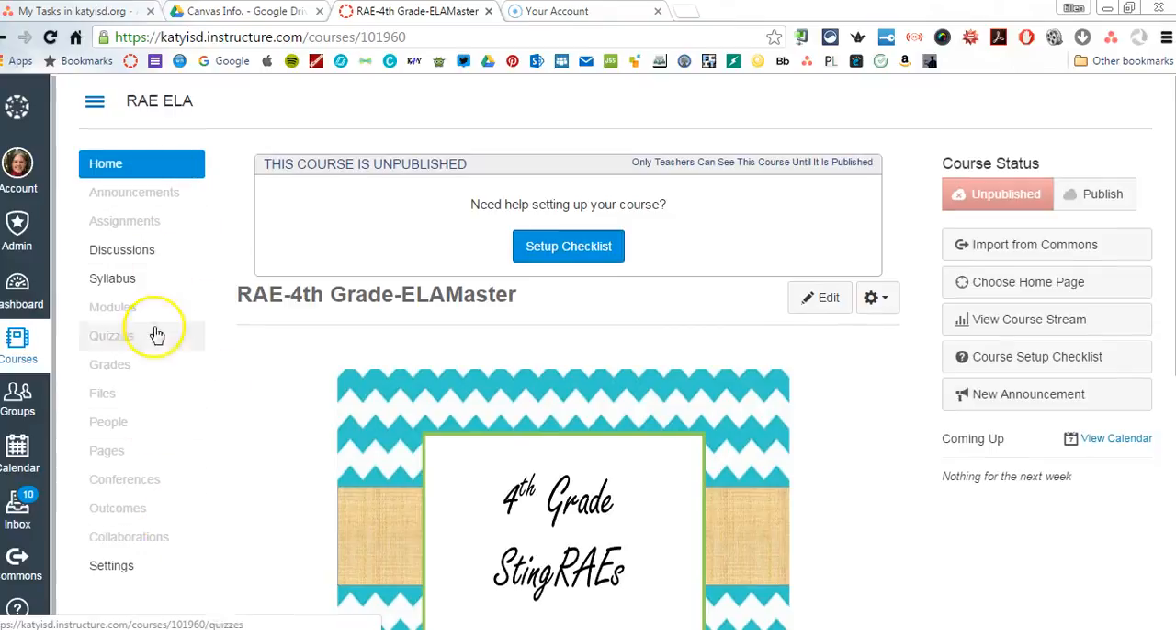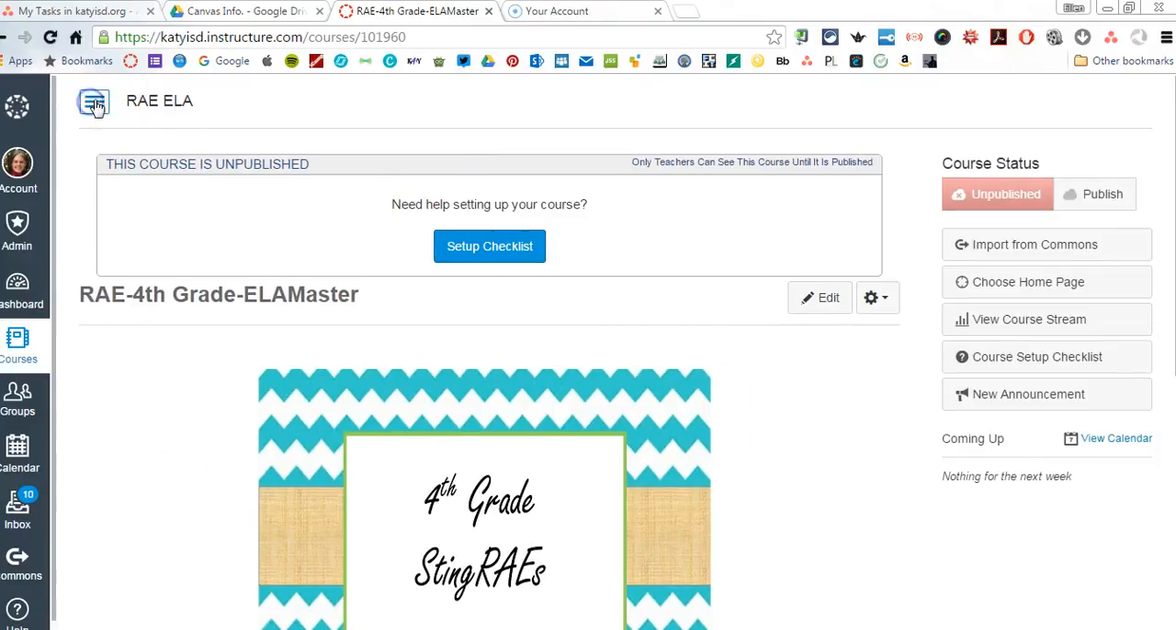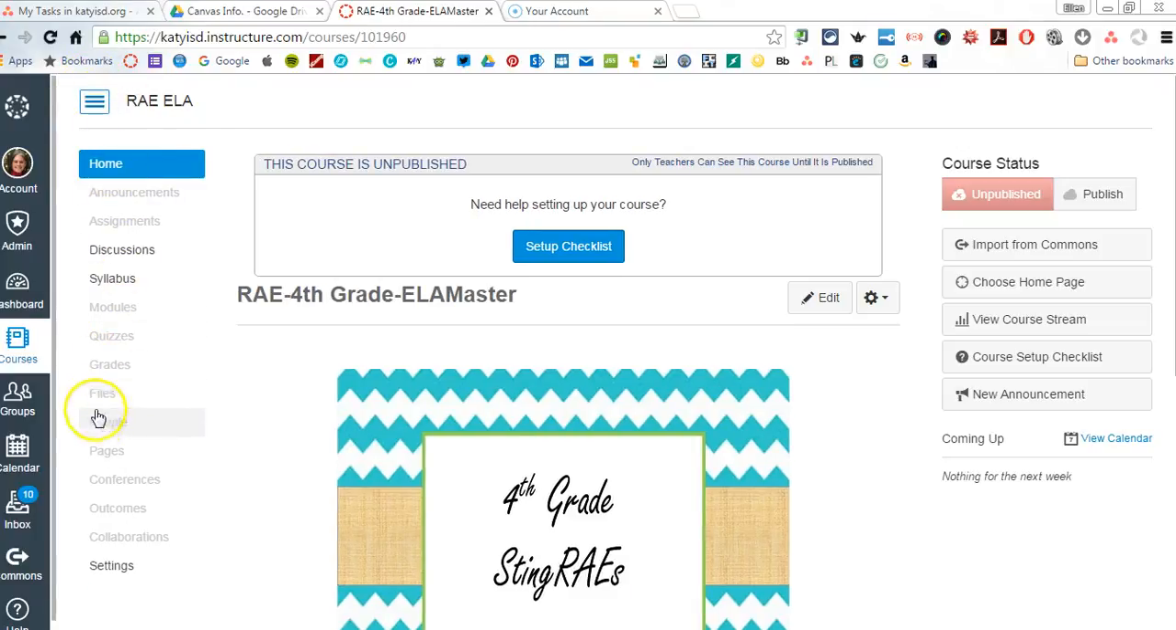Now, if this is not here on the side, let's say it's hidden, you just come up here to the top with the 3 lines, click it, and it will show this. Now, just because something is grayed out doesn't mean you can't click on it. What that means is that students would not be able to see this if they were in it. So I'm going to click on People.